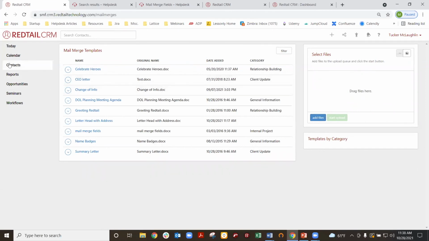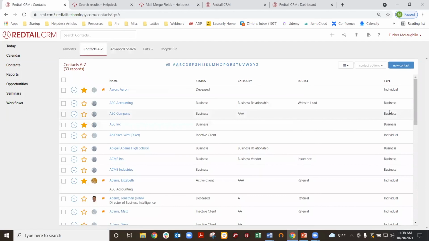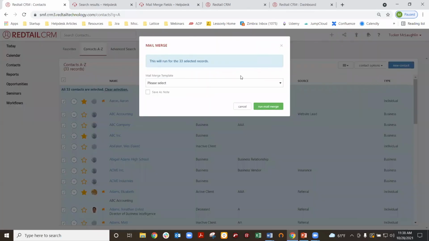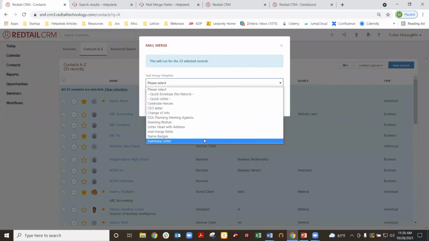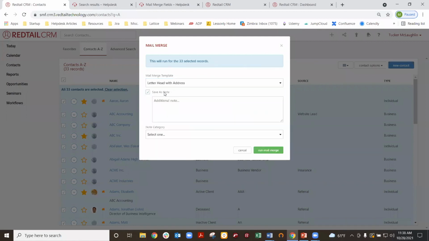Once you've done that, you'll then just need to choose the contacts that you want to run the mail merge for. Once you've found those contacts, you'll select all of them, go to Contact Options, choose Mail Merges, and this window will pop up. Then you'll choose the mail merge template that you want to run, and you have the option to save that as a note with additional note information.